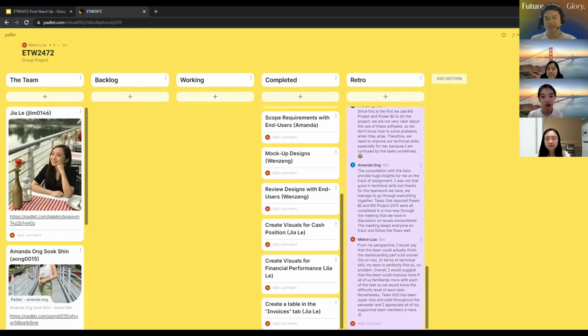Okay, no worries, no worries. So I'll go next. I would agree more with Charlotte because personally, the technical isn't really a problem for me, it's more towards the analytical skills. I don't really have much problem in the technical part, maybe just sometimes the instructions are a bit unclear. That's pretty much it.